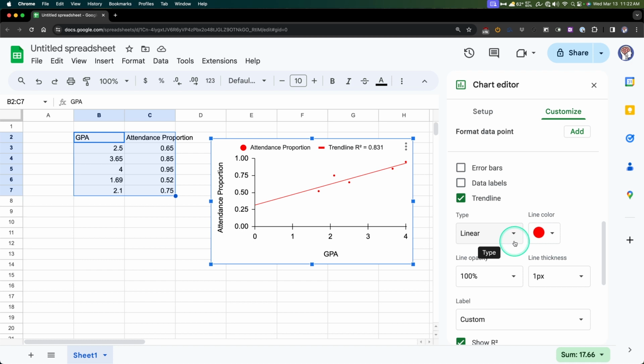I think I did. Look at that. Look at our attendance. Yeah, the more you attend class, the higher GPA you have. Look at that. Oh my gosh. It's like I set it up on purpose. So fun. And that is how you make an APA-style scatter plot in Google Sheets.